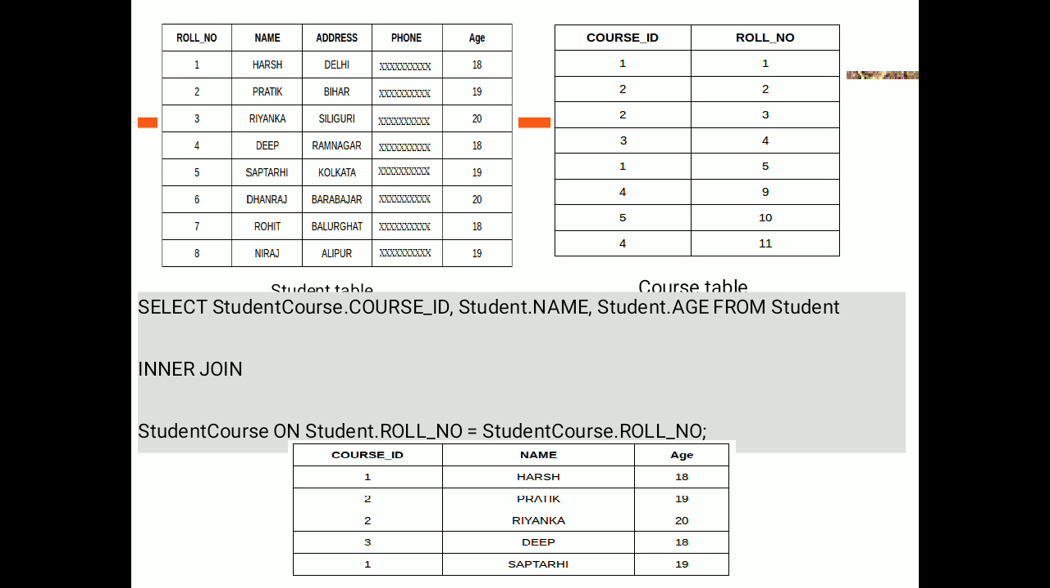Now how to use the inner join. Here is how to write the query: select student course dot course ID, comma student dot name, student dot age. So we are going to display the course ID, the name of the student and then the age. From student, inner join student course on student dot roll number is equal to student course dot roll number.